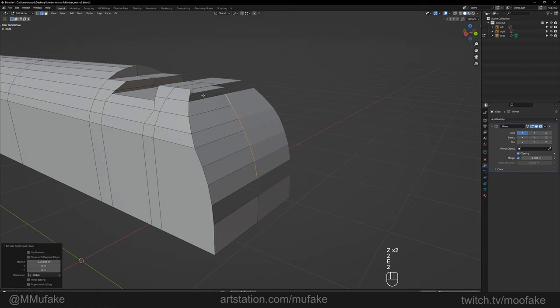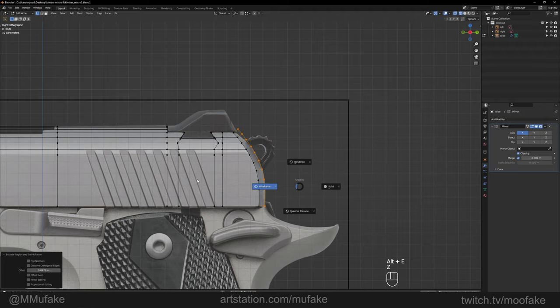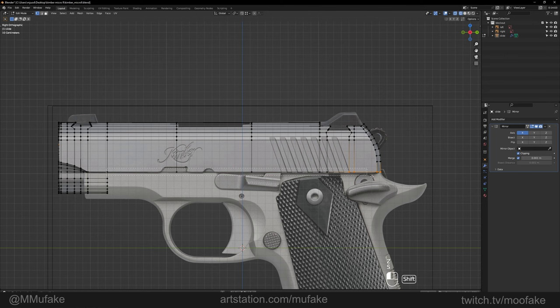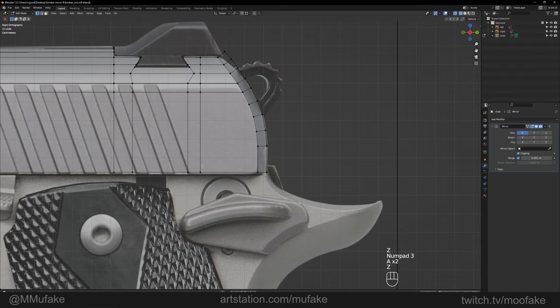Okay, so we have this shape, and we should be able to extrude this along the normals. It's fine if it goes up like that, not too much of a problem. Just make sure that the bottom part is as straight as it can be. Which already is, which is good. And then kind of just adjust it slightly.